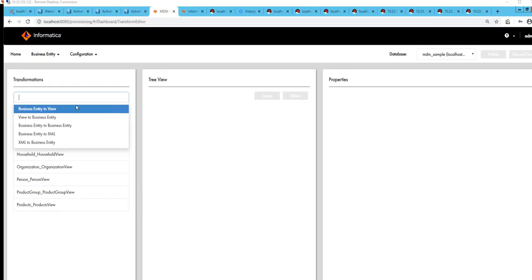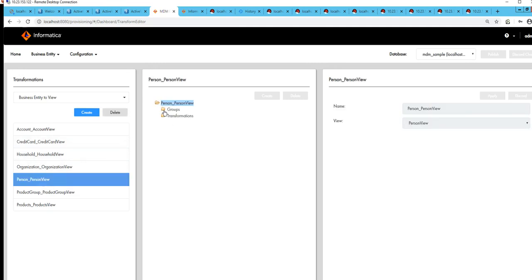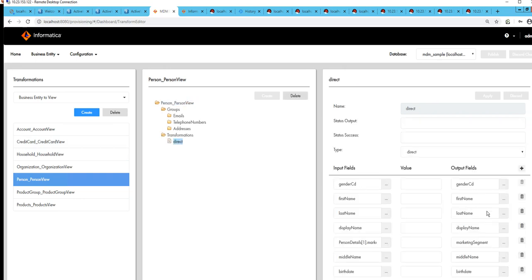Next is transformations. As we discussed in the presentation, there are different kinds of transformations that can be configured. First is business entity to view, which is used when you do read or search operations. In the transformations section, all the fields you want to map from business entity to business entity view, you can configure here. In the groups, you mention all the child entities you have at the business entity level.